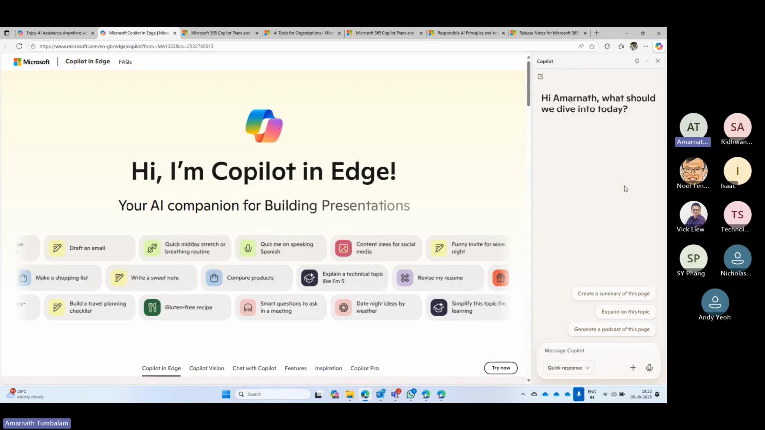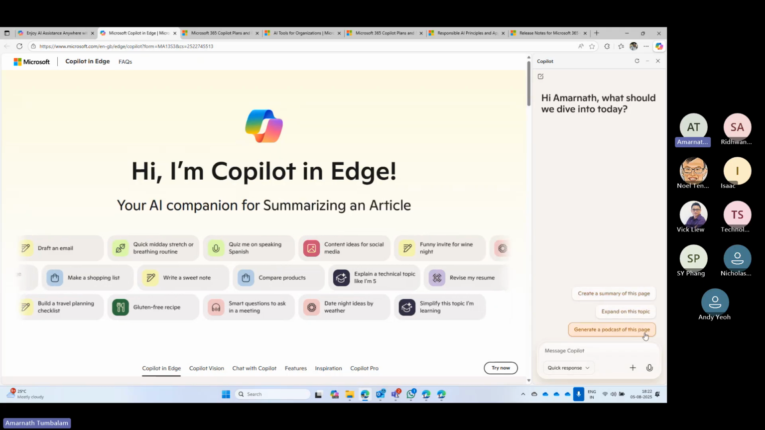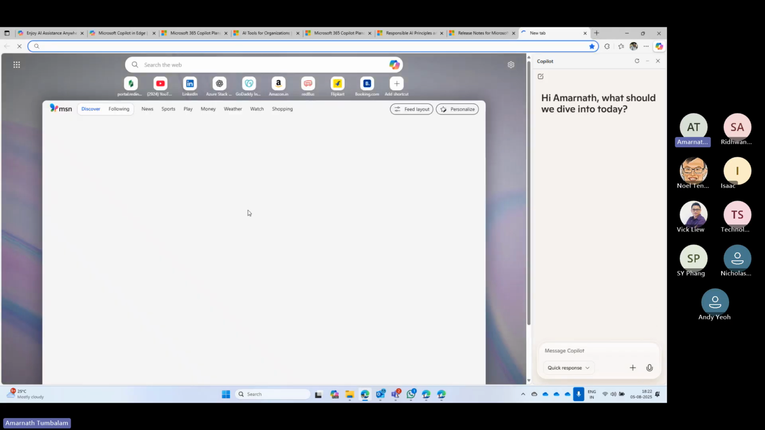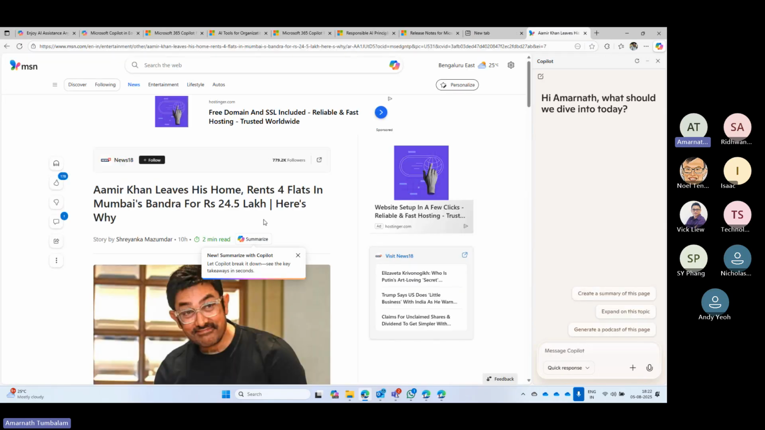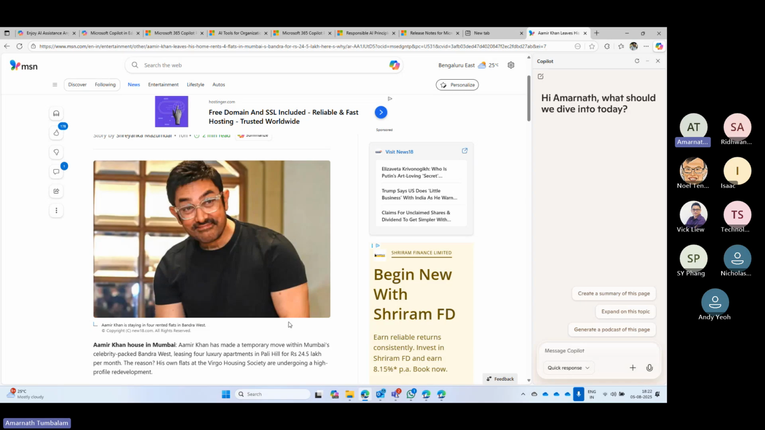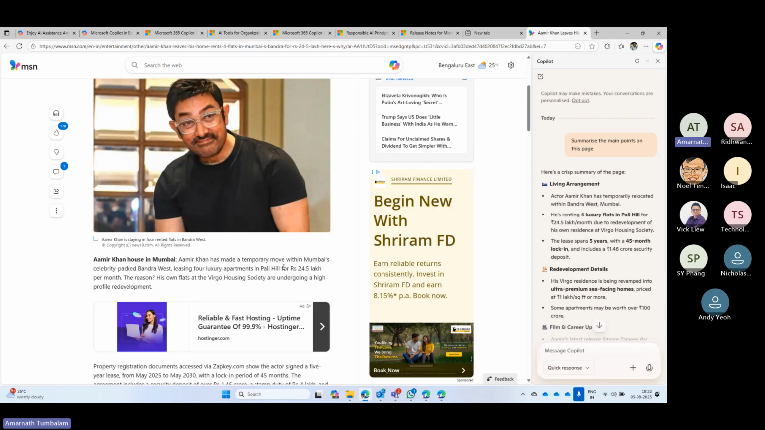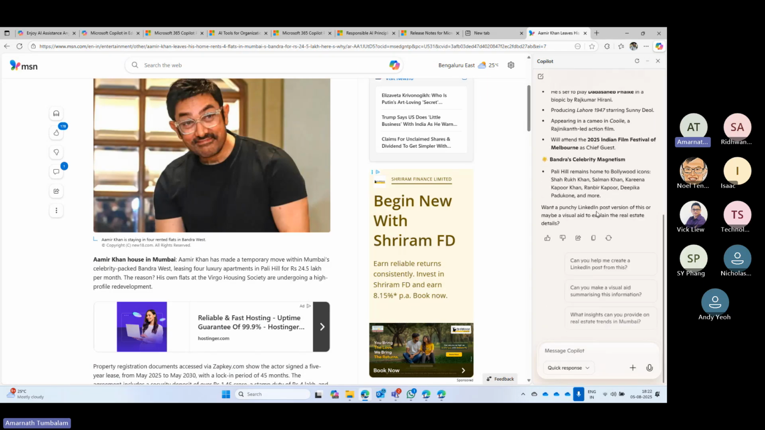By default, when I open it, it shows options like creating a summary of this page, expanding on this topic, or generating a podcast. For example, let me open a simple news page. Now I can ask it to summarize the overall page, so I'll say create a summarization of this page. It gives the news in a simply summarized manner. This is the first thing I started adopting in my day-to-day life with Edge Copilot.